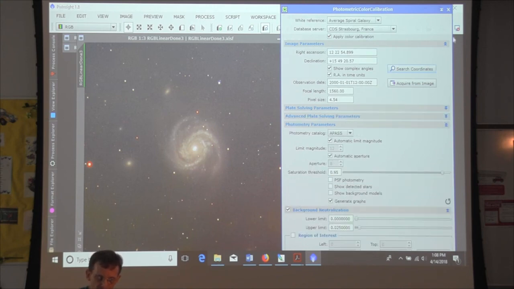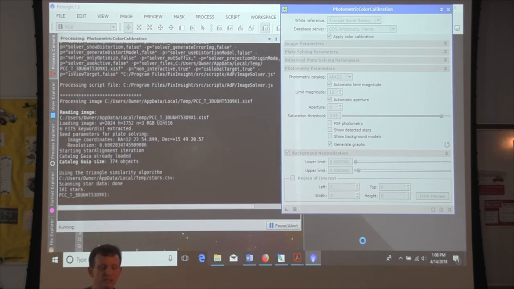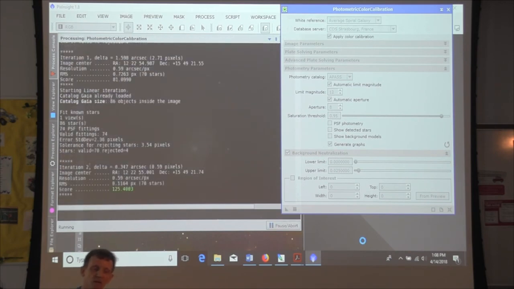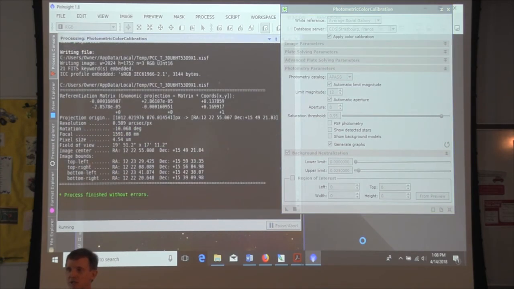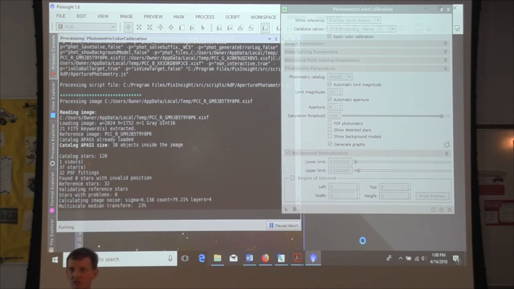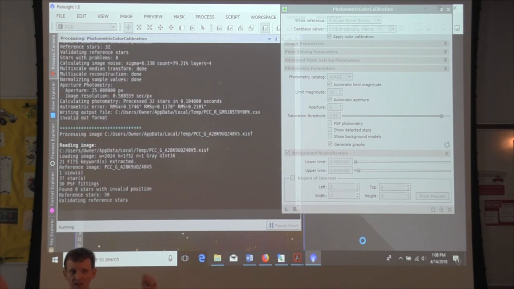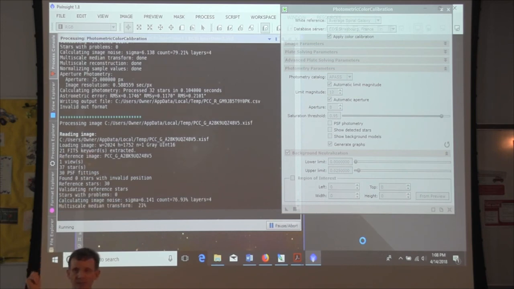I'm going to close some of these because I can't, screen real estate. It's a problem with the projector. My coordinates have been entered, and all I do is I click this box for apply. And what it's going to do now for the next 30 seconds or so, it's going to go through and it's going to look at this image and it's going to compare it to the data it has over in Strasbourg. And it's going to find the stars in your image. And it's going to know, this star ought to be that color. This star ought to be that color. This star ought to be that color. And it's going to know what background should be.